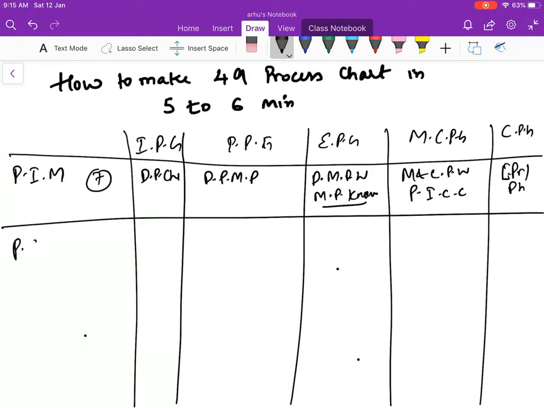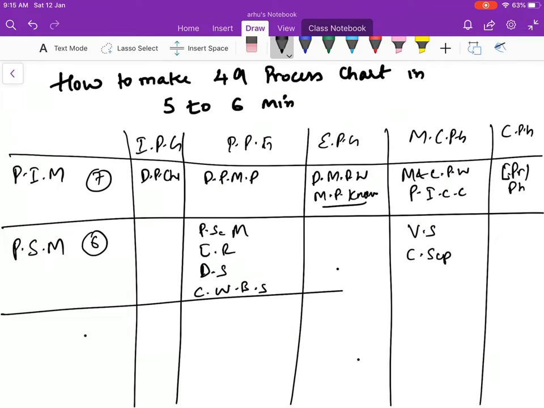Coming to project scope management, you have got 6 processes over here, and it starts off in the planning process group with plan scope management, and after that you have got collect requirements. After that you have got define scope. Finally you've got create WBS. Nothing in executing. In monitoring and controlling you've got validate scope and control scope. Nothing in the closing as well.